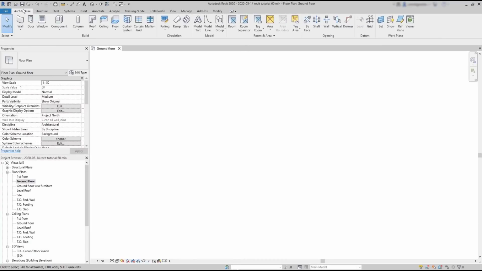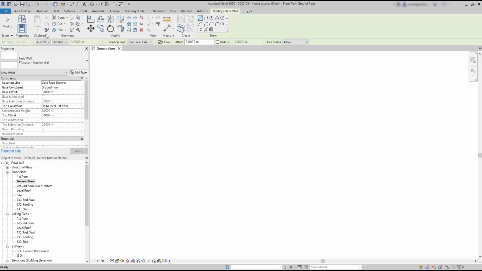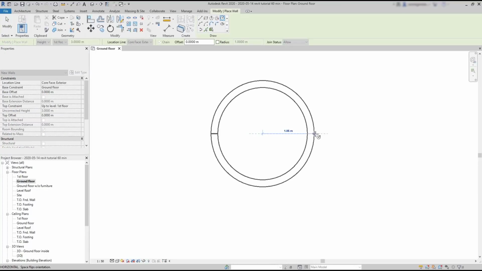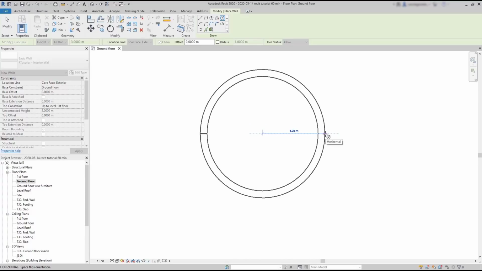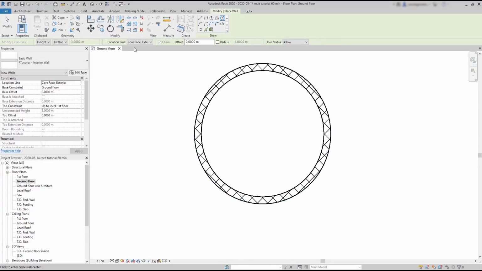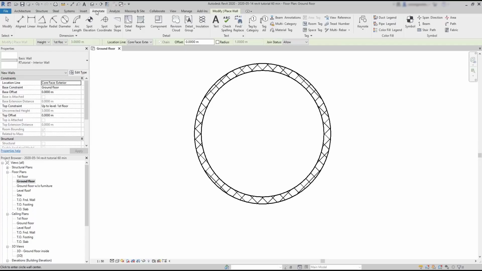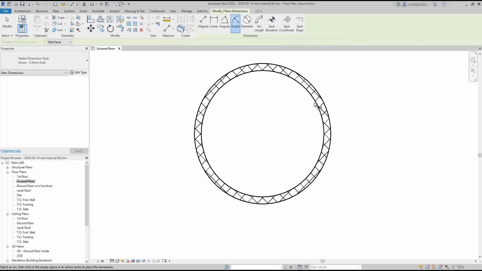Radial dimension. This time I'm going to draw a circular wall. I choose Circle in the Draw panel. Just make a random wall. Then go to Annotate. Click on Radial dimension. Then click on this face to put a radius there.